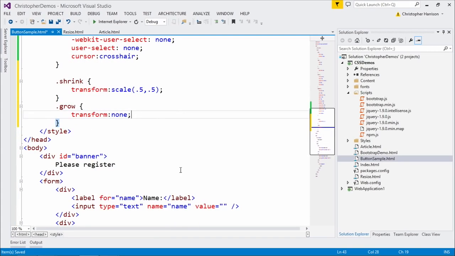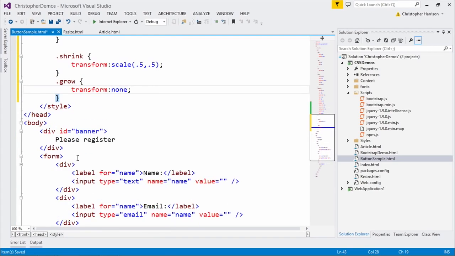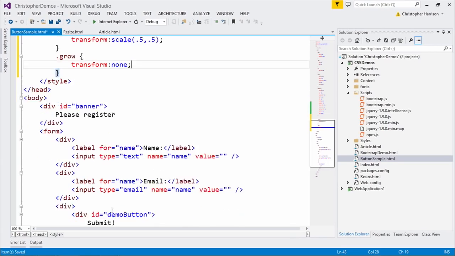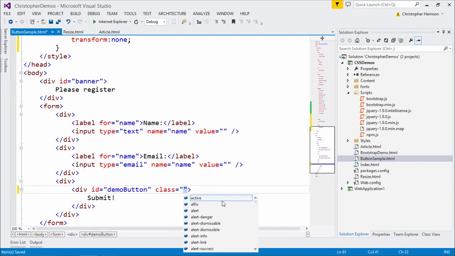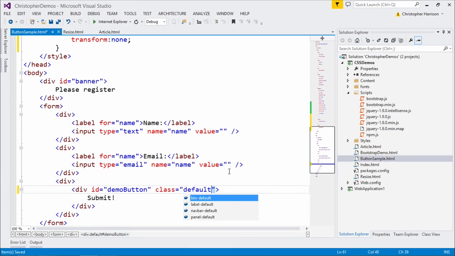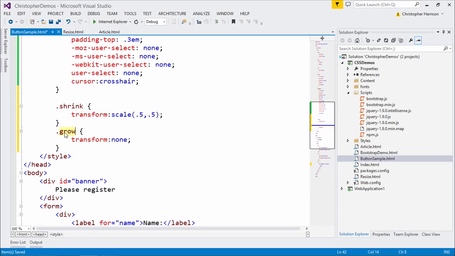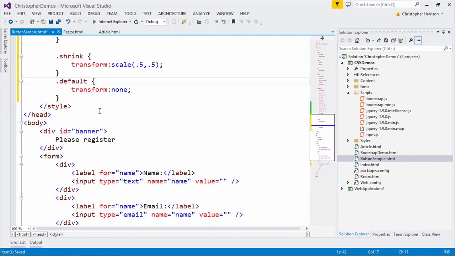And now what I want to do is, for right now, on my little button, let's start it out with class equals, I'm going to call it default, just because I think that's a better name in the long run, rather than grow, because I'm just setting it back to the default, don't you think? Yeah. Okay. Setting it to grow would make me think that it's growing. Yeah, it's going to get bigger, not that it's just going back to the original size.